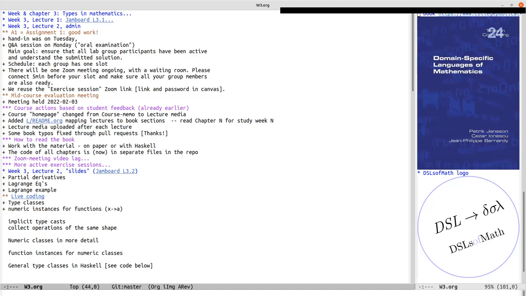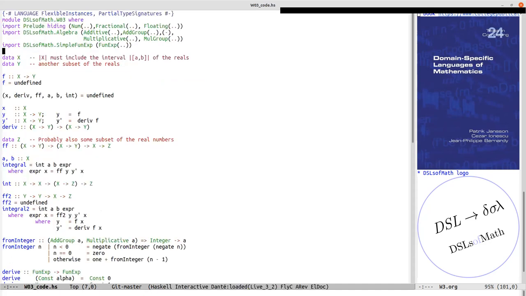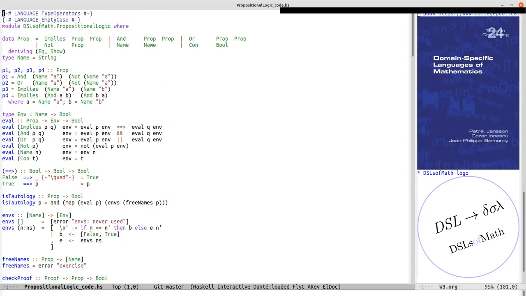As a practical help, the code of all chapters is now available in separate files in the repository. Before, the code was also available, but mixed up with all the chapter text. Now I've created separate files. For example, for this chapter, there is a code.hs file, which has only the code blocks from the chapter, and correspondingly for the previous chapter, propositional logic code.hs just has the code blocks and none of the comments. That could be useful when you want to open it and experiment with some of the definitions.